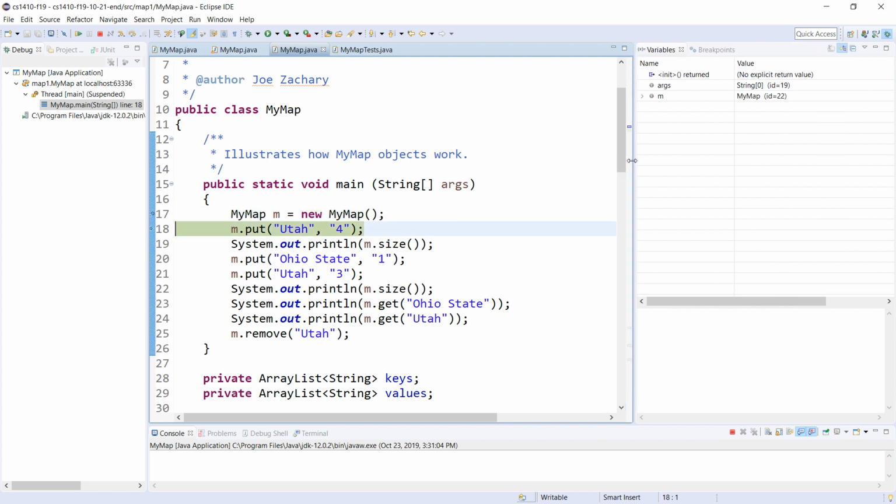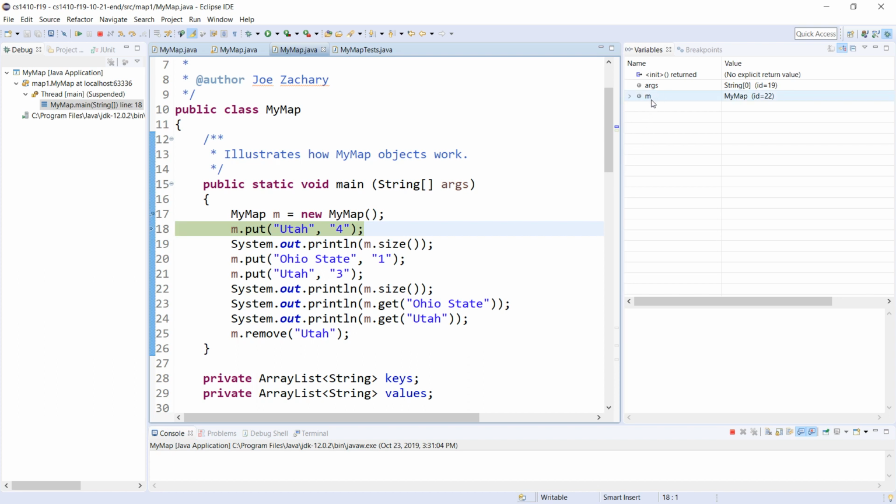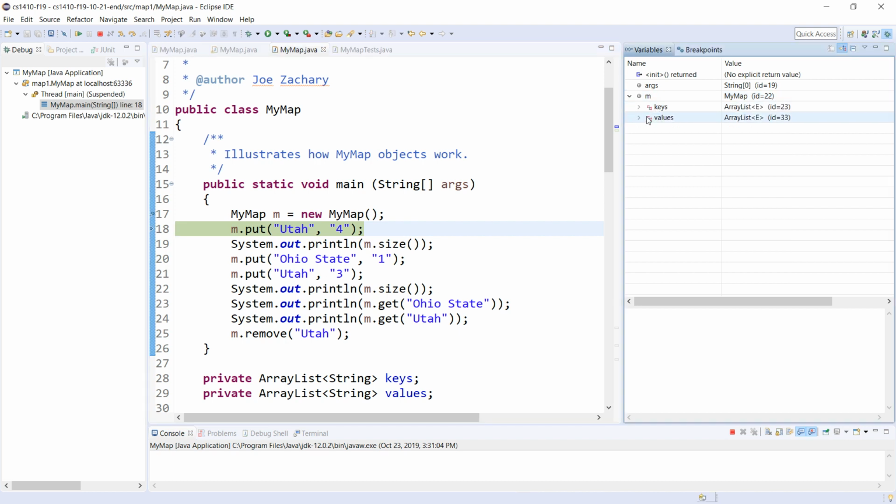This is hard for you to see in the back, but here's M. If I expand M out, M is the map I just created. If I expand that out, what am I going to see? Keys and values. And if I expand keys, there's nothing. They're empty. Now I'm going to put Utah, 4. So I'm going to step over that, and look what's happened.